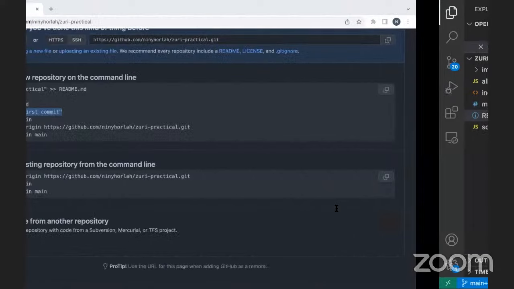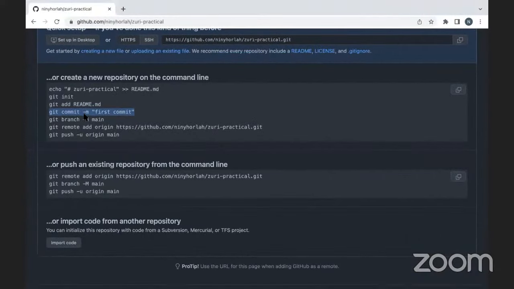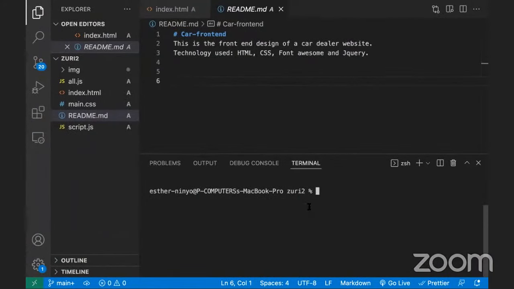So I'm having git commit flag m and my commit message. Let me just show you. This is the command itself, git commit flag m. The part inside the quotation marks is the commit message that you want to make use of. Let me just show you on the command line. So git commit flag m. The flag m is for message.